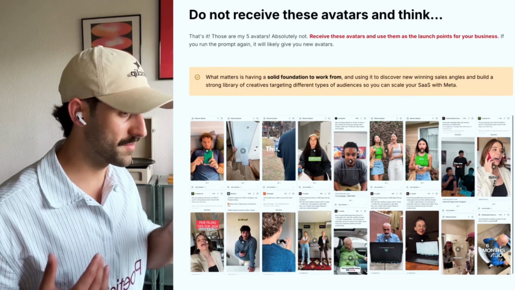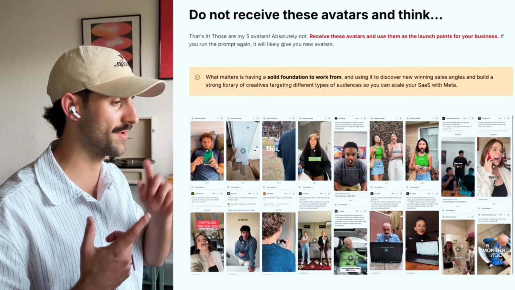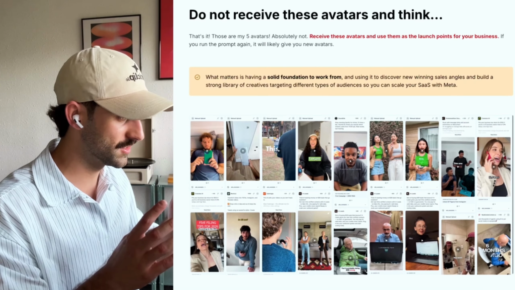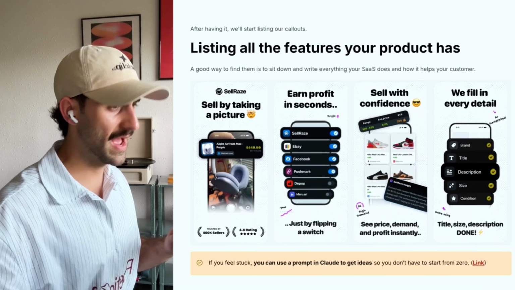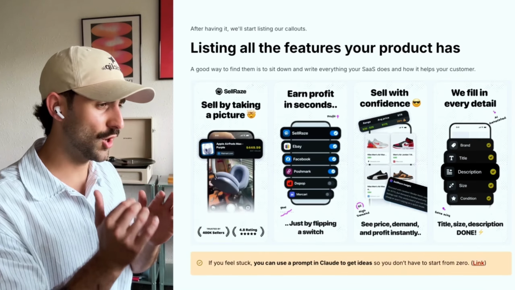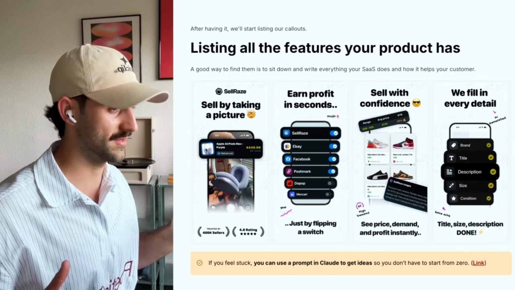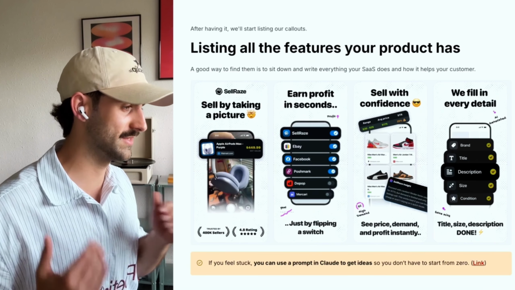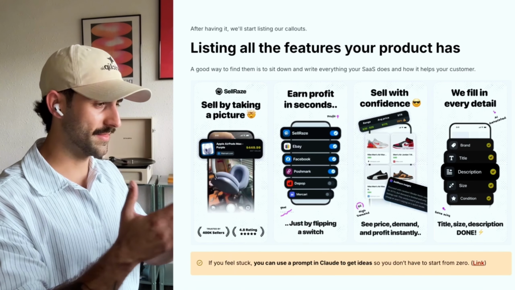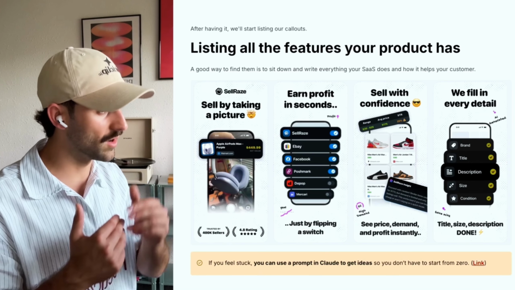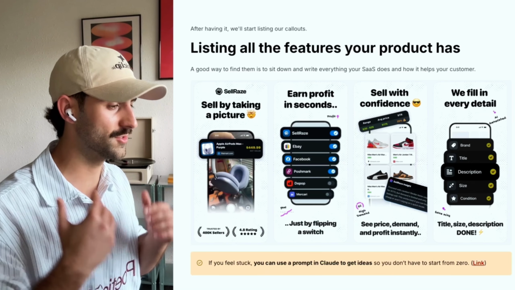As you can see here on the image, you can see a ton of different creatives, different people, different ICPs, and different formats. That's what you need to create in the long term. After having it, we'll start listing our keywords. Basically, it's a list of all the features your product has. A good way to find them is to sit down and write everything your software does and how it helps your customers. In that case, we have those images that help you understand what SellRaise offers to their audience.